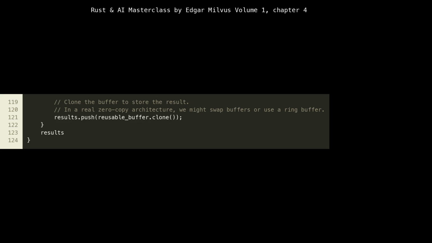In a highly optimized system, you might use a pool of buffers or unsafe code to avoid cloning. The implication: for very large outputs, cloning could still be costly. We choose this over unsafe code for safety, but in performance-critical paths, developers might opt for unsafe with careful auditing. This highlights Rust's balance between safety and speed.